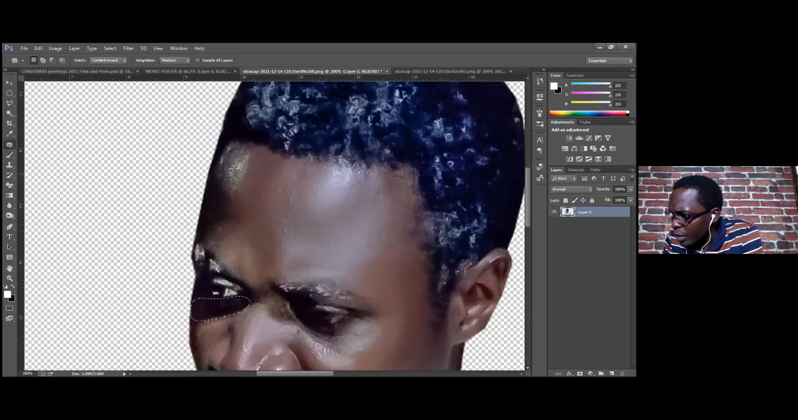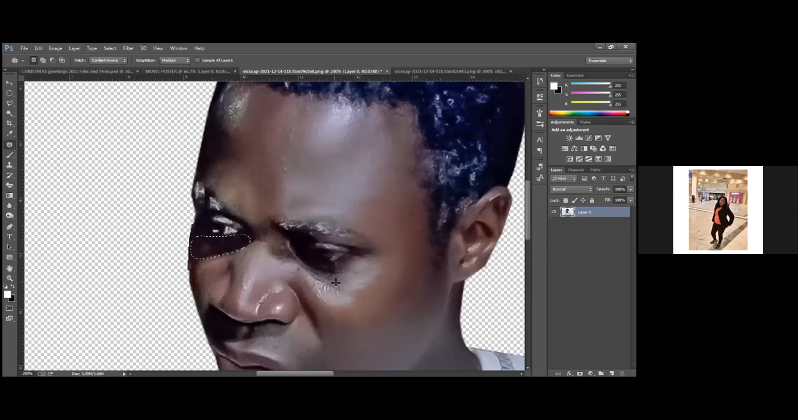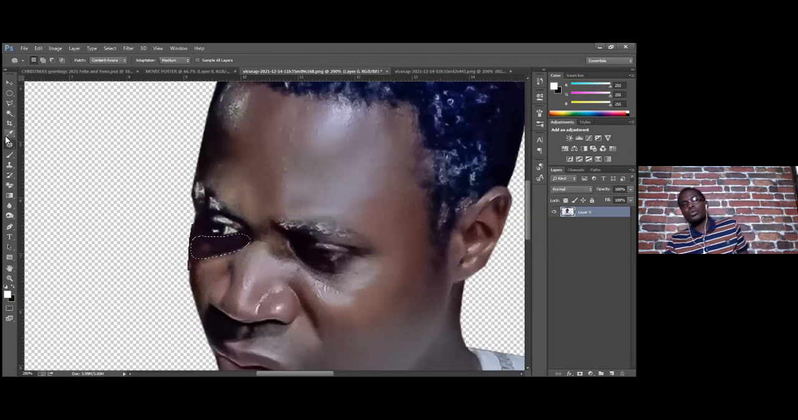Look at what the patch tool will do now. You see? Hello, sir. Please, where is the patch tool that you take? Where do you click it from? It's in the tool. When I say tool, just go to the toolbar by the left. Thank you. Yes, please.